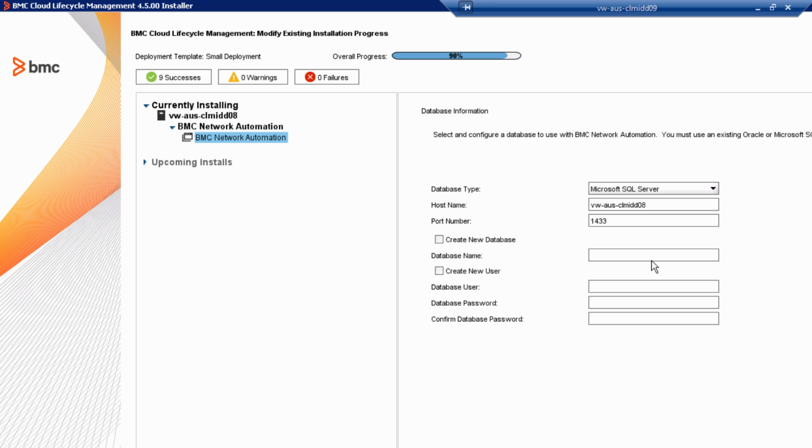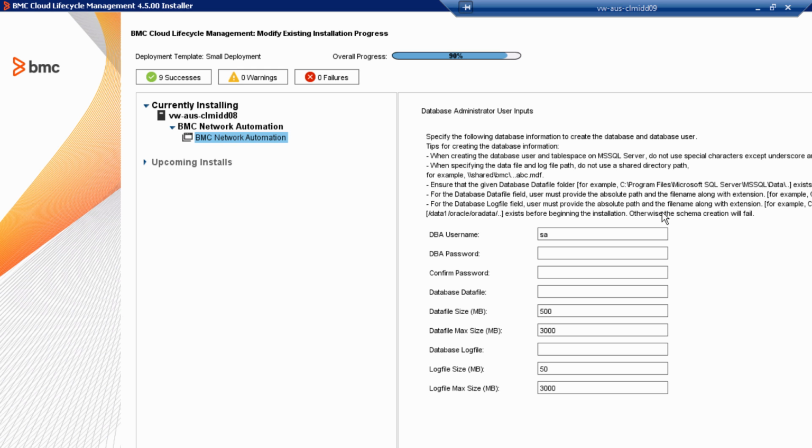Give it a suitable name like BNA. Now you have the choice of either creating a new database user or entering the existing system account user. I typically use the system account user. We're now going to enter the database administrator user inputs. Enter the password for the SA user to the SQL Server database.